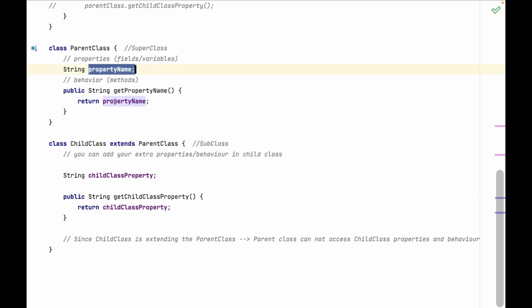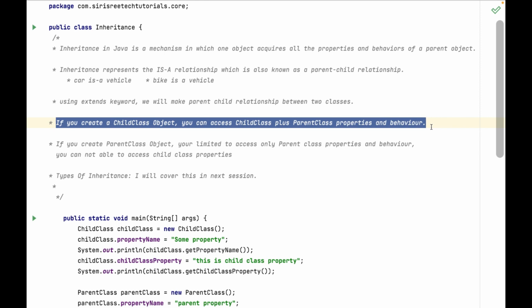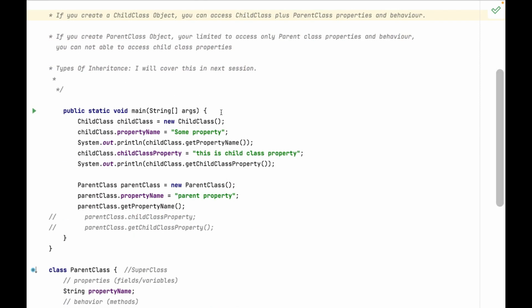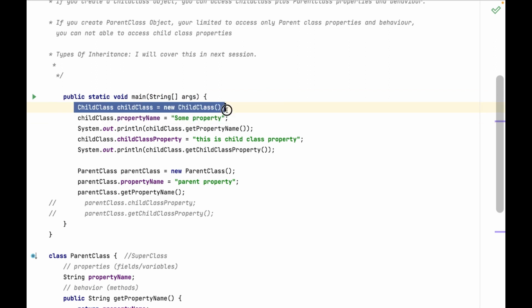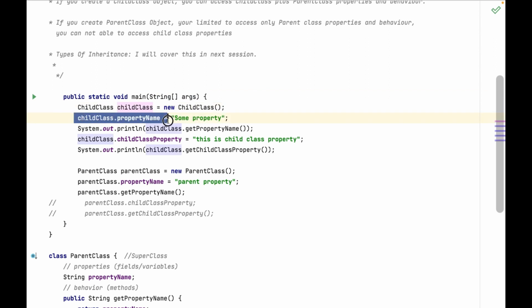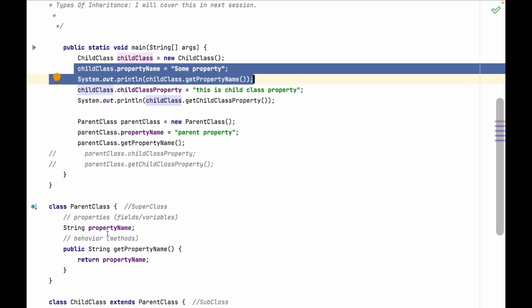That is this property name, this get property name behavior. If you create a child class object, you can access child class plus parent class properties and behavior. So I took a main method just to show you how exactly it works. I created a child class object here and I am able to access parent class properties and behavior. You can see the highlighted lines, property name and get property name are part of the parent class that I am able to access using the child class.